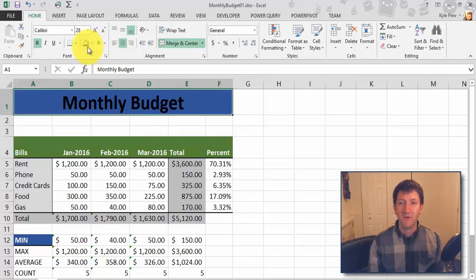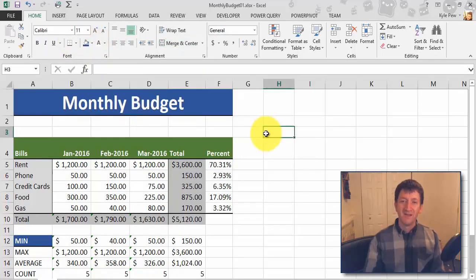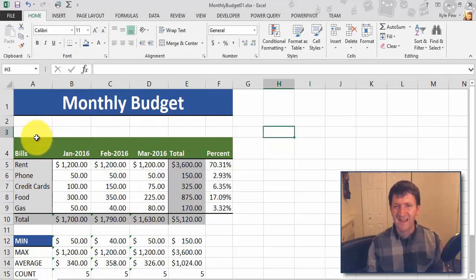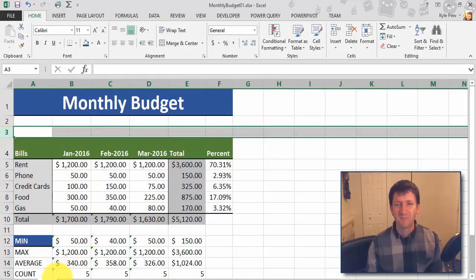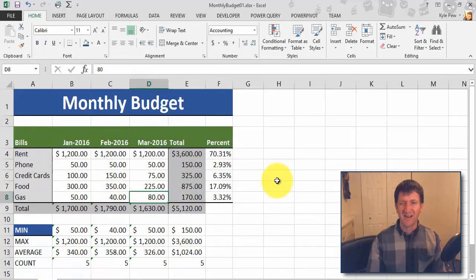I'll make it blue. I'm going to change the font color. I'll give it a border at the bottom. And now I've got a nice title up there at the top of the screen. And you know what? I think I got too many rows here. I'm going to select row 3 and delete it. Control, minus. We'll get rid of that. I just think it looks better. Not as much white space up there at the top. But try this out. Merge and center.